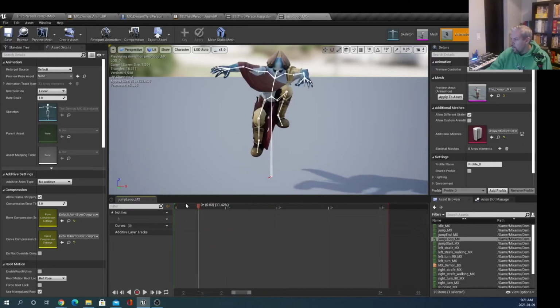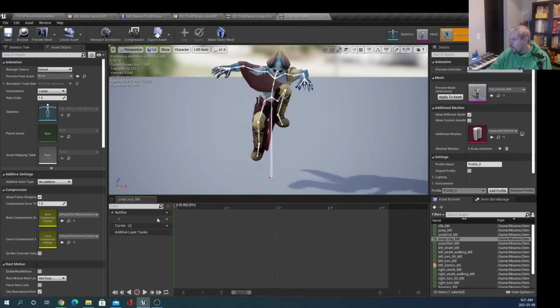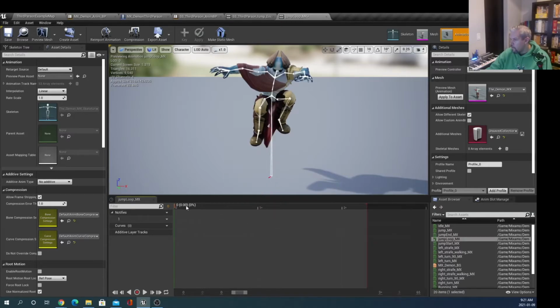And maybe that's not too bad, I don't know. Maybe that's too much. Yeah, I almost think that it's too much. I'm going to cut another frame out. Remove frames 0 to 2. Yeah, that seems okay. Let's go with that.